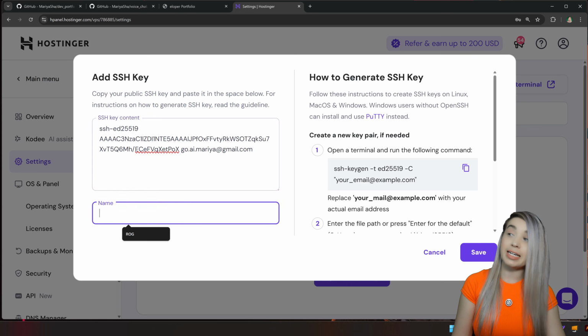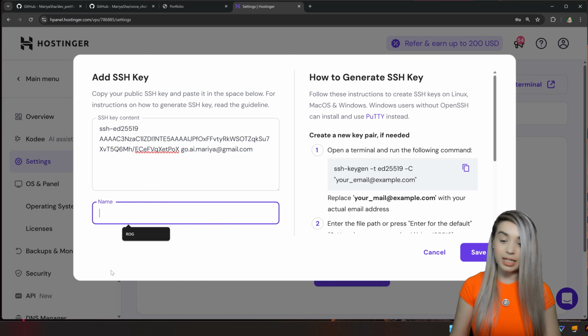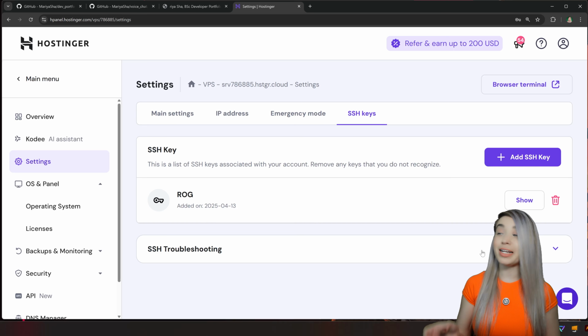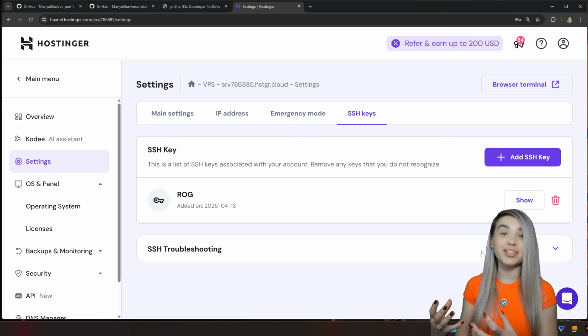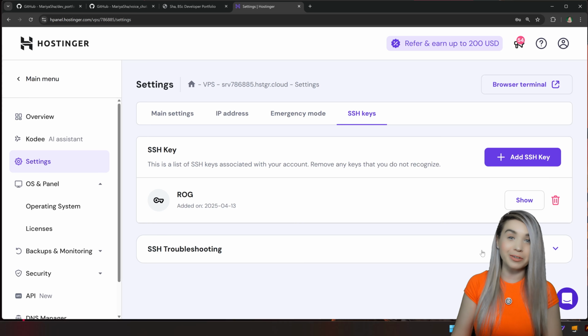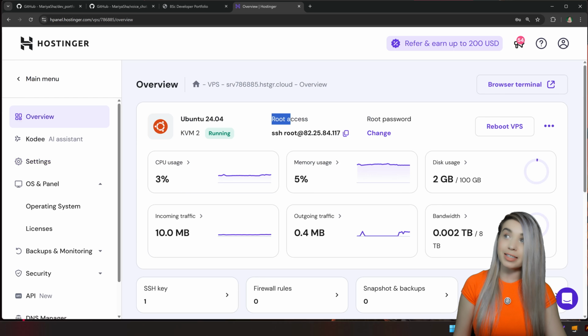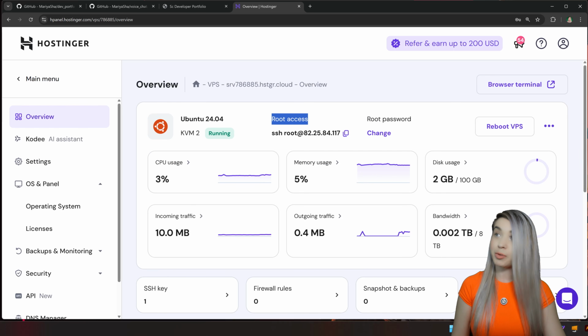Additionally, we will specify the name of the system where our public key is saved. In my case, Rogue. Now let's save it. And beautiful. We can now officially communicate with Hostinger directly from our terminal. For this, we will navigate to our overview and copy this root access command, which basically consists of our username, root, and the IP address of our server.